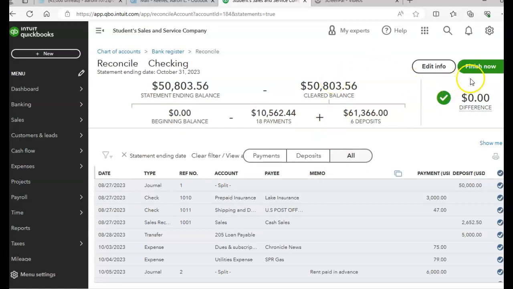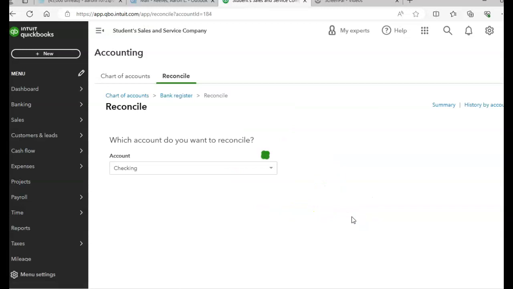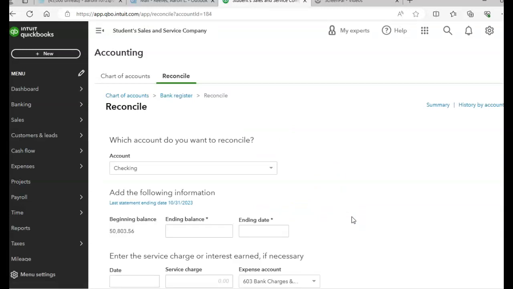And now I get to the finish now. You see now that there's a difference of 0. Everything has been reconciled. So now click on the finish now button. And this is what I should have seen earlier, but I wasn't. So I thought I was done, but I wasn't. But that's okay. So now click on the done button. And now I have completed the reconcile process.